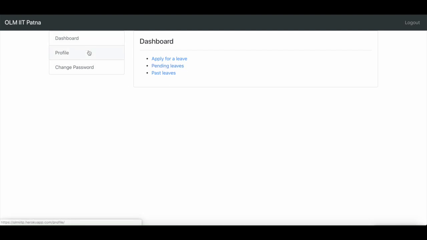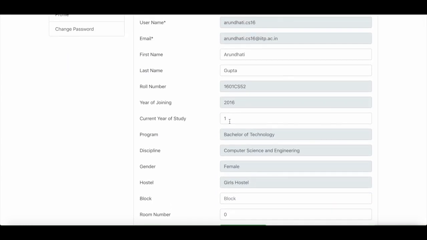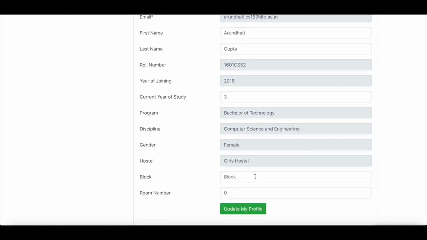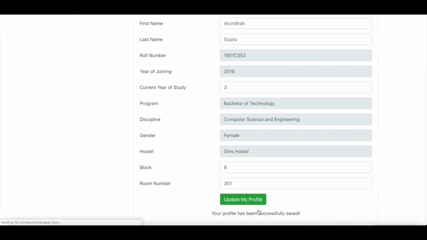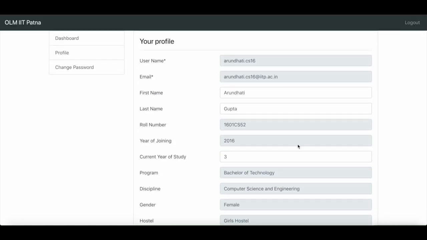So next is the profile section. Here is my profile. Now once we sign up, we need to fill in some basic details. So I am currently in third year of my program. I reside in block, say, B, and say 301 room number, and I update my profile. So as you can see, your profile has been saved. Now my details are all ready.